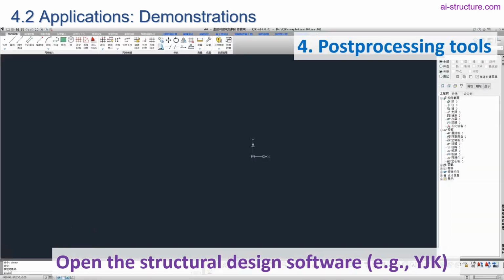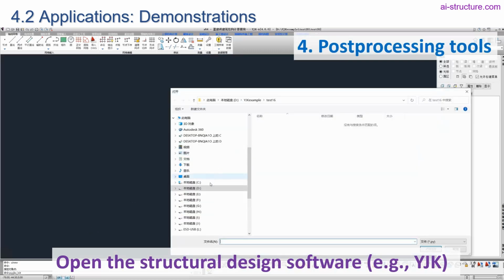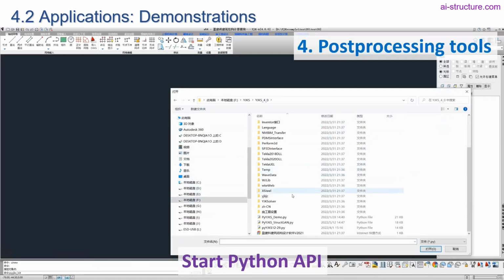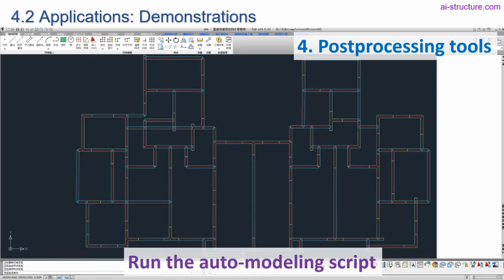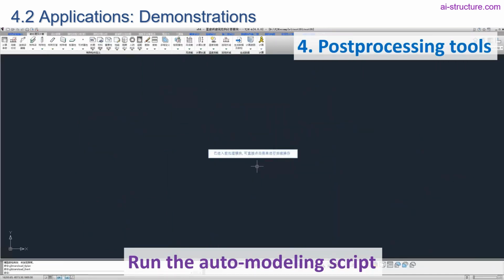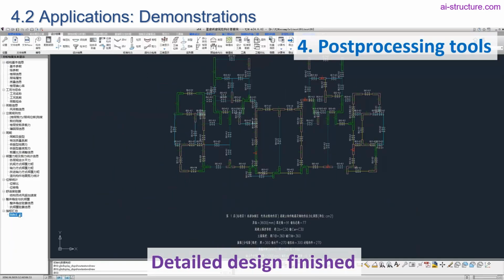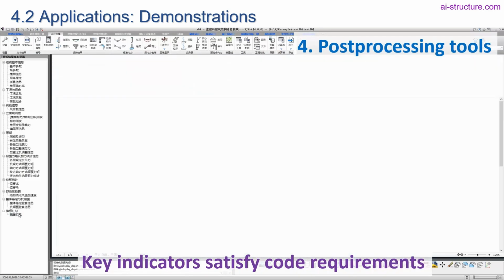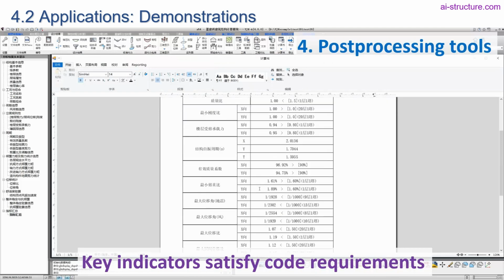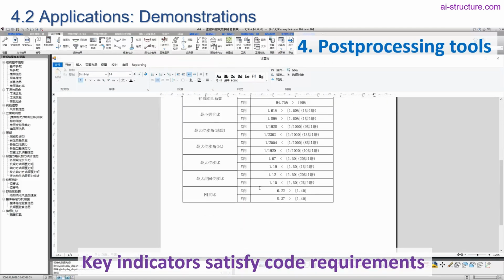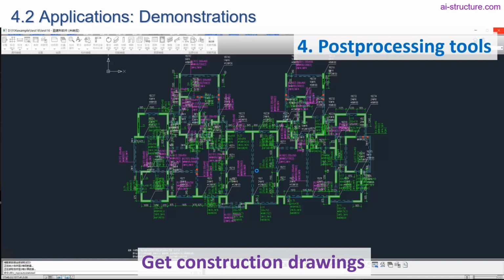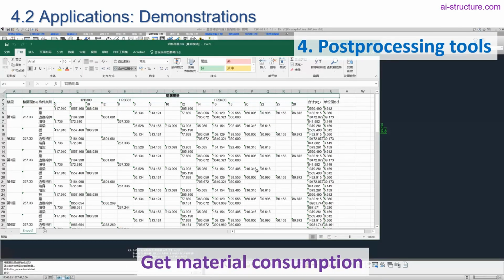Open the structural design software, take YJK as an example. Start Python API. Run the auto modeling script. The structural design model is established. Detailed design finished. Key indicators can satisfy code requirements. Get construction drawings. Get material consumption.